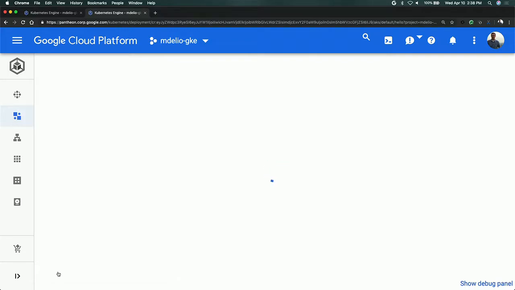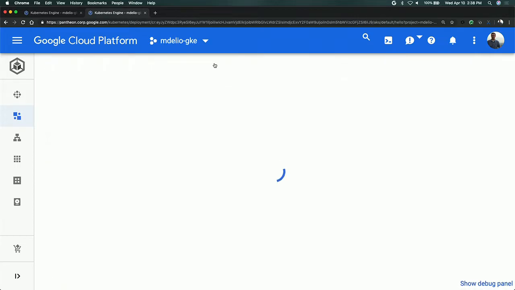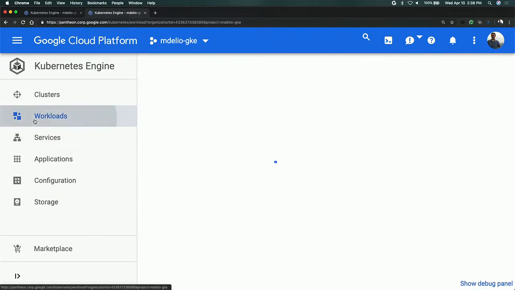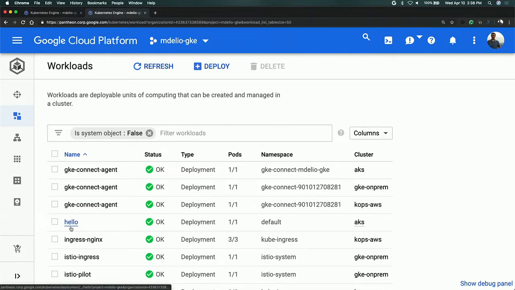Now what's happening is that the UI is actually deploying the manifest with the updated image tag. And you can see that it's saying that the pods are pending as it's making that particular change. We'll just refresh. This wasn't happening earlier, I promise you. Okay. All right.